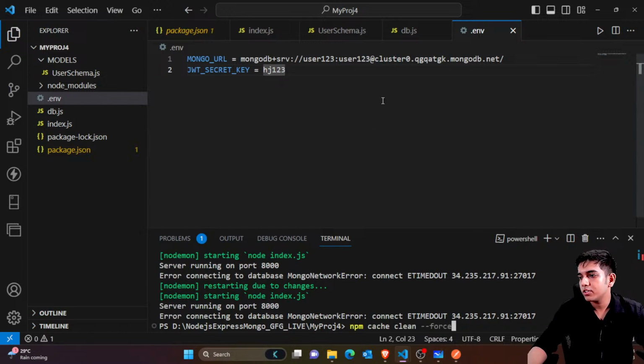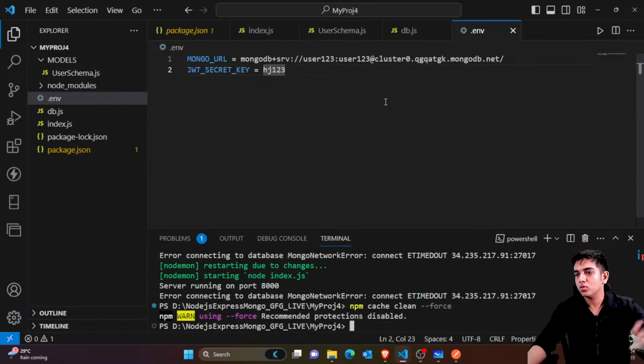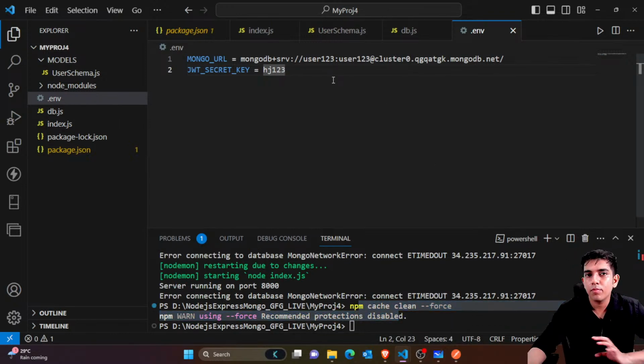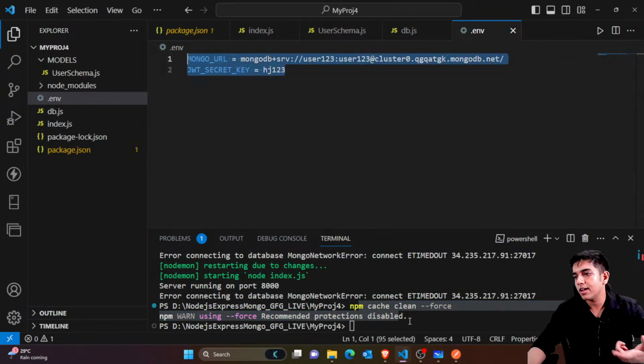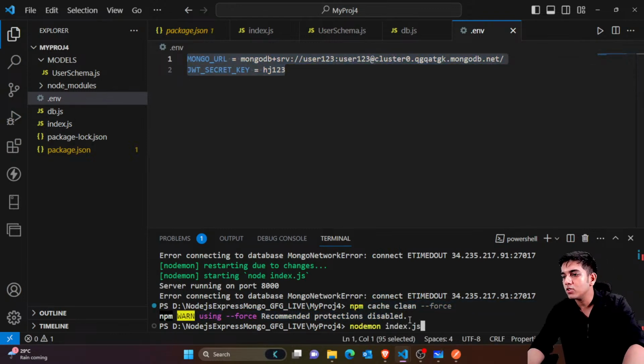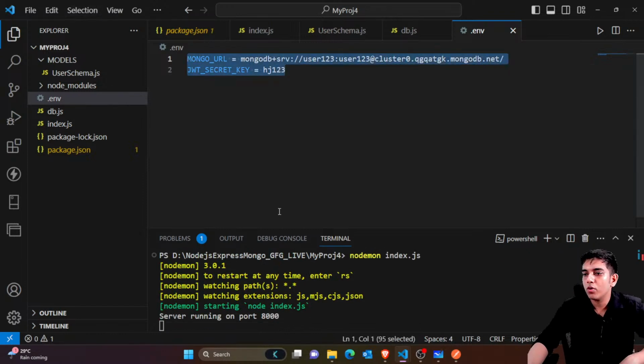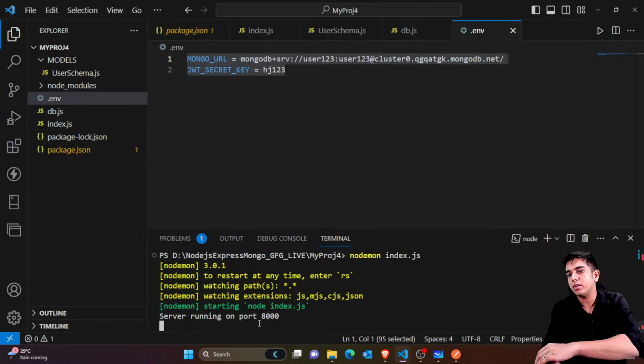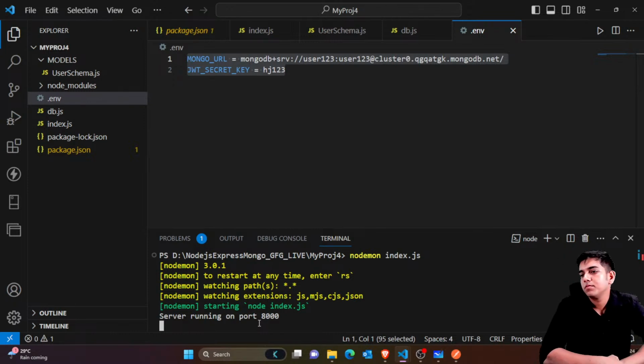Okay, so now let's try to clean this first of all, and we would be using it again. Okay, you can see that I've cleaned the cache. That means the old env would be removed. Now we would again use nodemon index.js. So again, new envs would be imported. Okay, let's try to do this, and right now we are still not getting MongoDB. Let's hope it works this time.